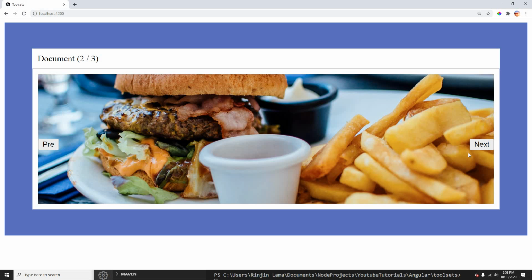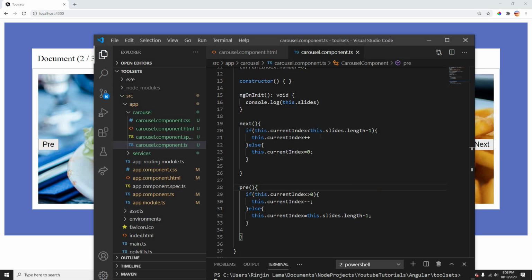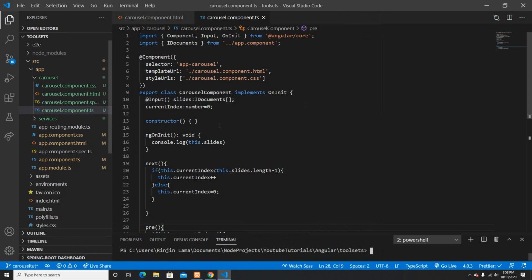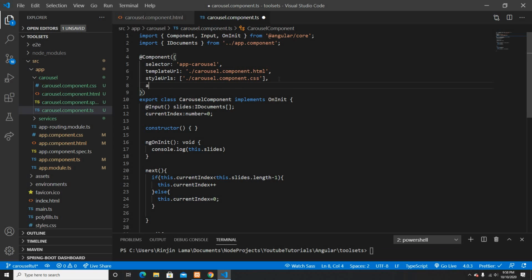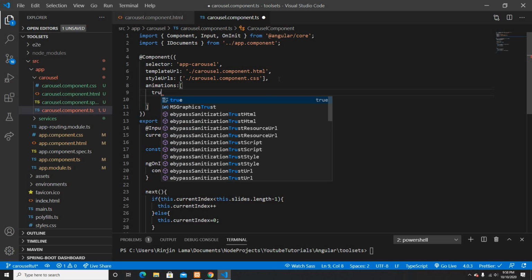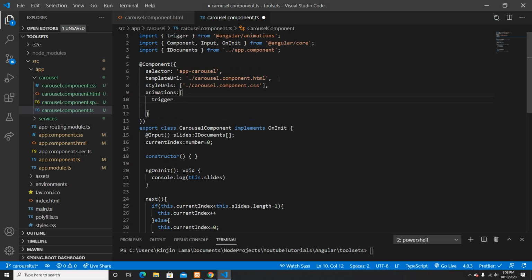Now we only need to put the fade effect, right? And for the fade effect, I'm going to use Angular animations. So now let me write a couple of animations. Here in the component, we can write animations, and in animations we can use the trigger function, which also comes from Angular.